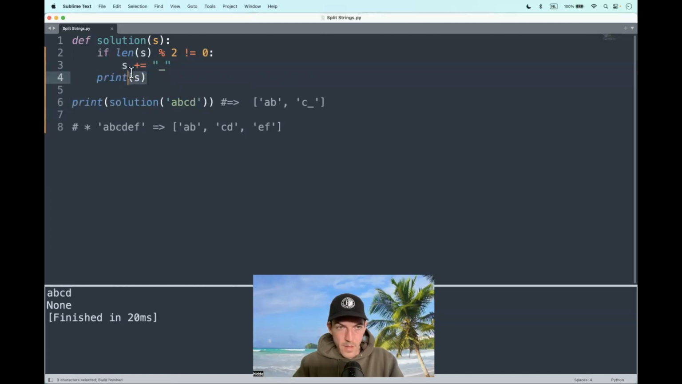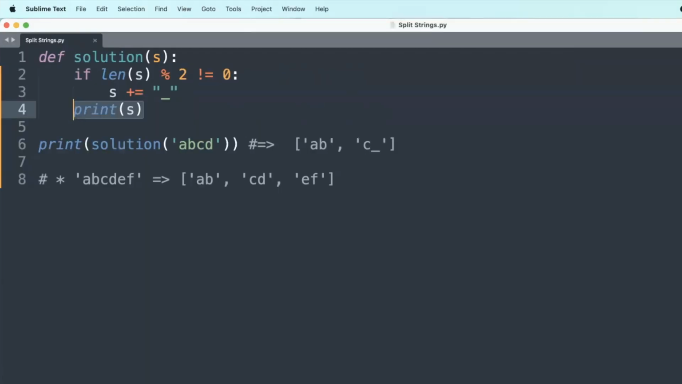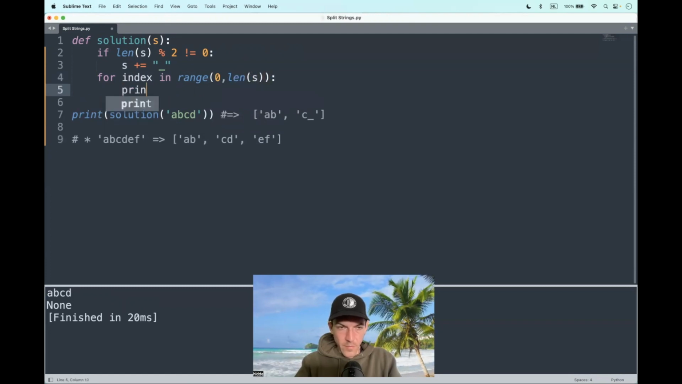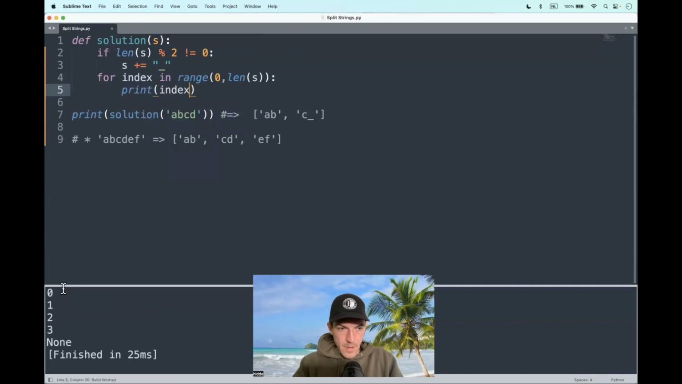And from here, I want to generate a bunch of integers to do some slicing, but we get there. So for index in the range, starting from 0 till the length of the string, this will print out 4 integers from 0 till 3. Yeah, 0, 1, 2, 3. And with these indices, we can access the individual letters in the string, like this.